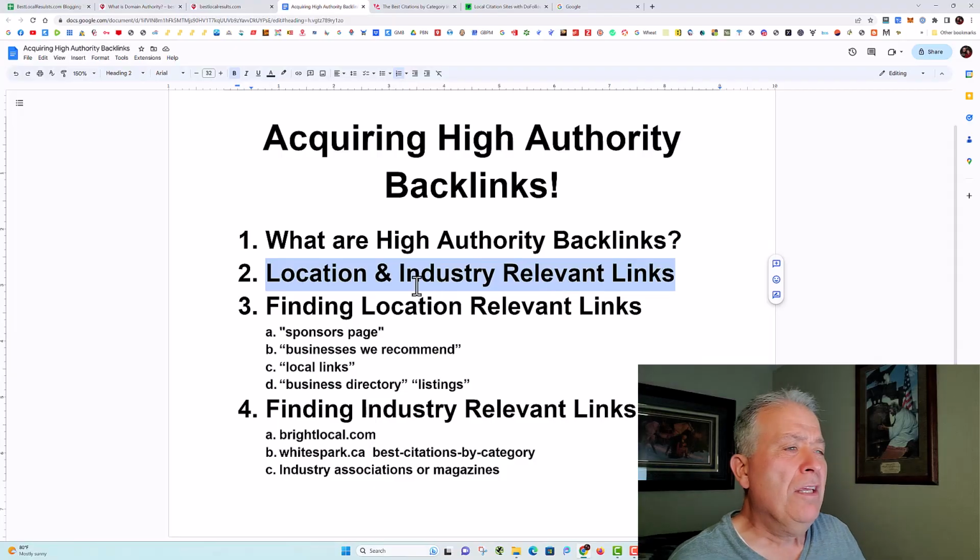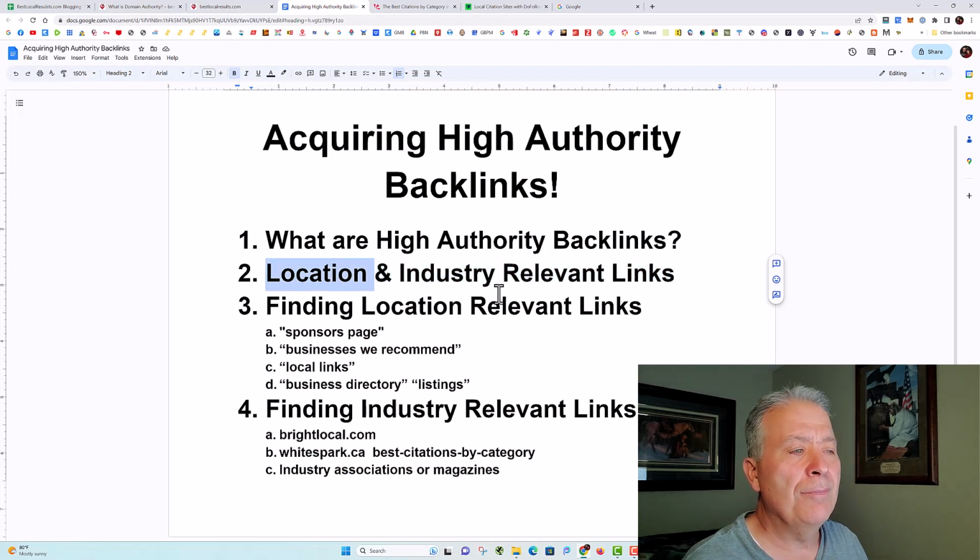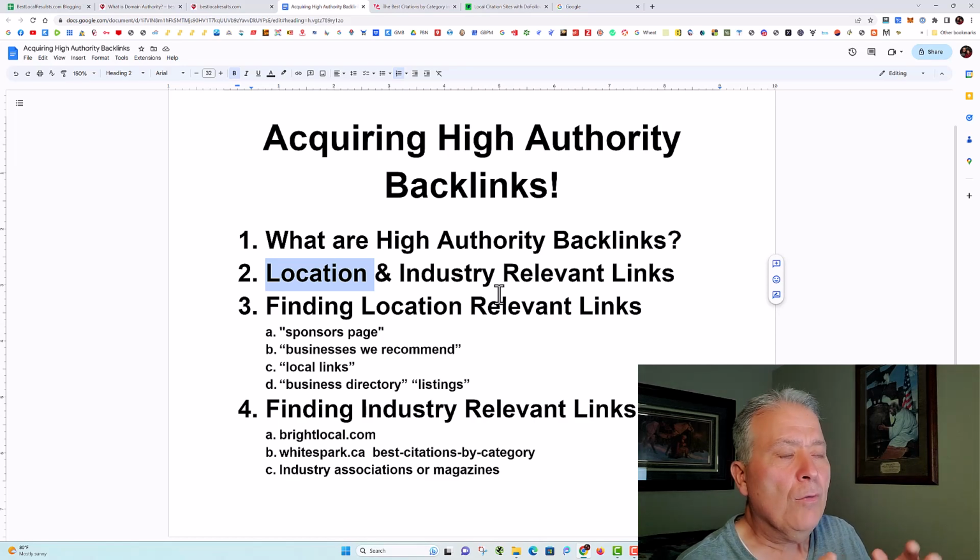Anyway, let's talk first about a location backlink, one that's relevant to your city. What that means is it's a link from a website that you have to be in that city to be listed on. So it's not like a business directory that's national, but they divide it down by your city. If those are high authority and trusted business directories, then you want to be in those too. But that's not what I'm talking about here.